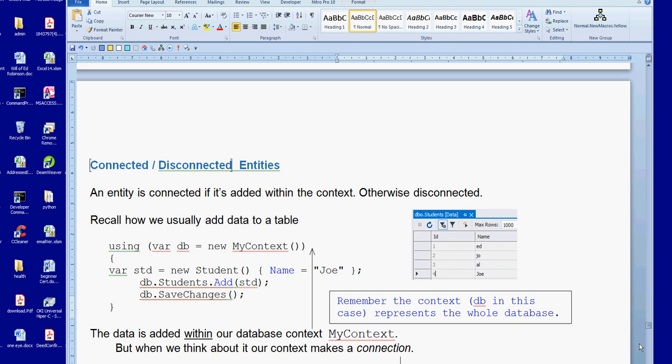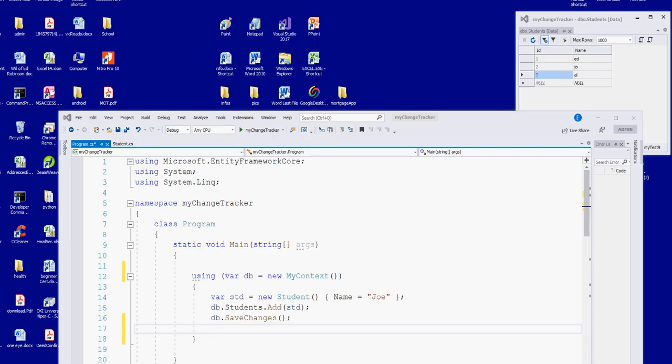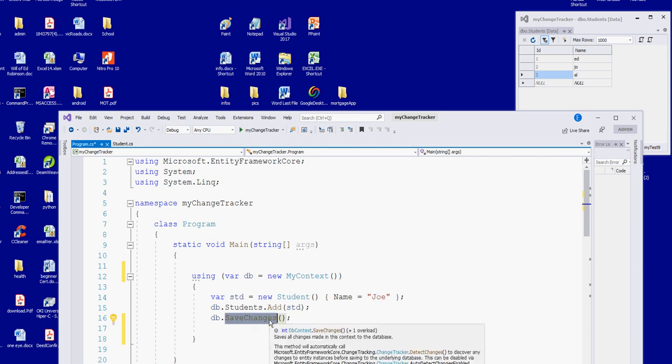An entity is connected if it's added within the context, otherwise it's disconnected. Let's see what we mean by that. First, recall how we normally add an entity to our table. At the moment we've got Joe here, we're going to add, and we've done this before, and finally we call save changes on the new entity, and that should be saved to the database table.